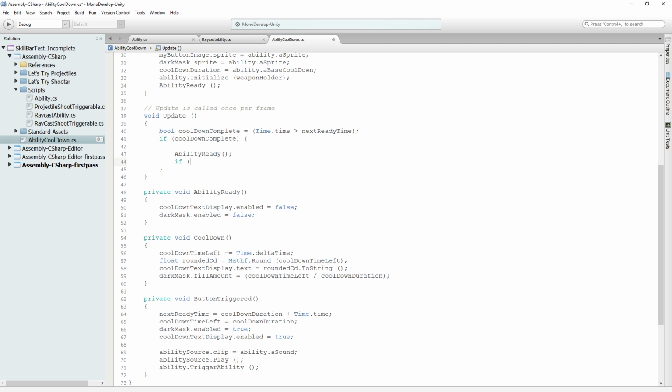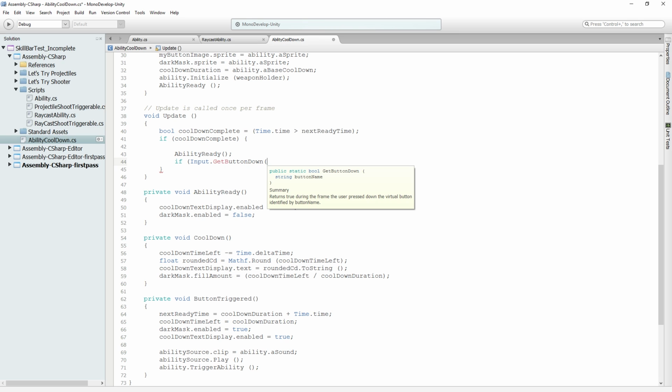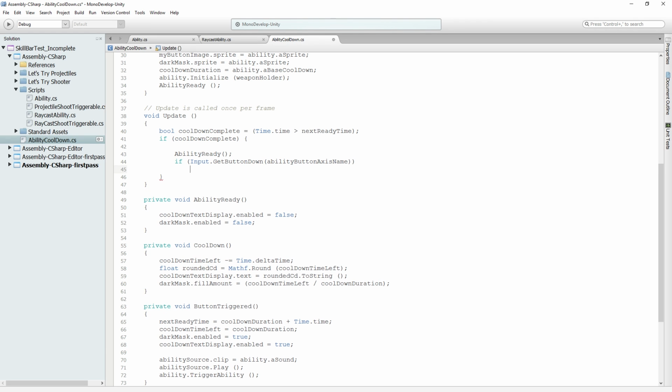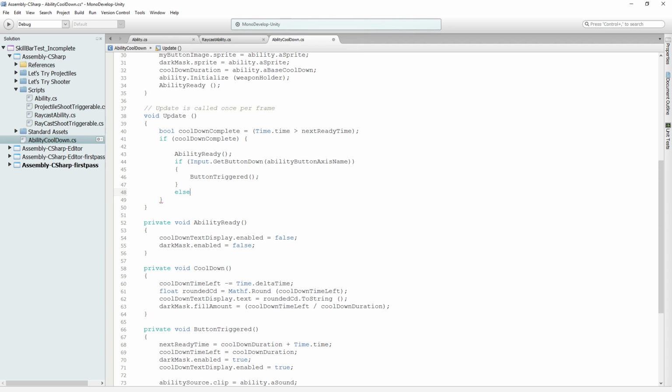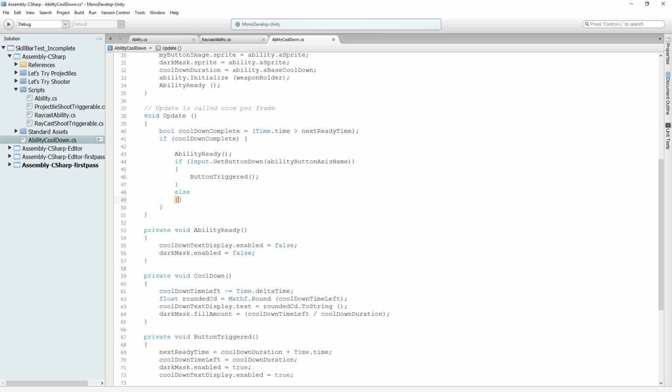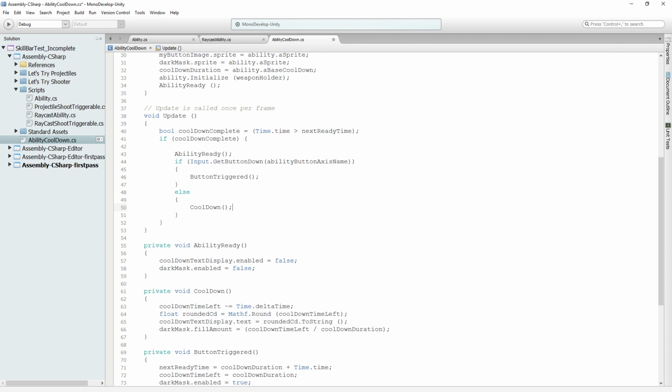And then we're going to check if it's both ready and Input.GetButtonDown(abilityButtonAxisName), so the ability button specified by the ability button axis name is pressed that frame. And then we're going to call ButtonTriggered, meaning it's time to actually trigger off our ability. And if not, else, then we are going to increment our cooldown, right?